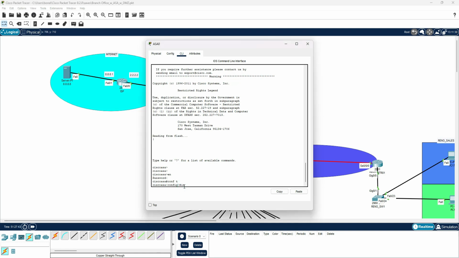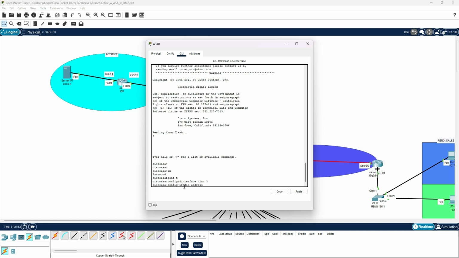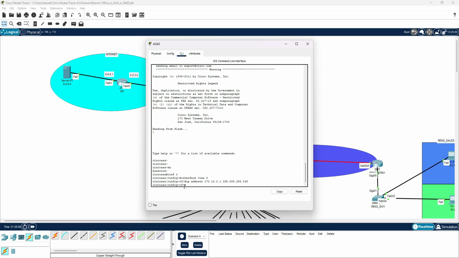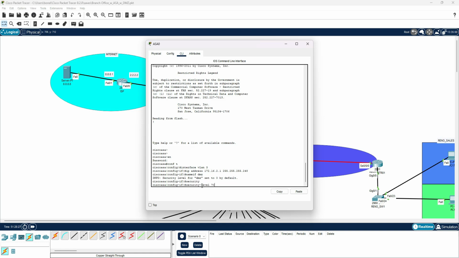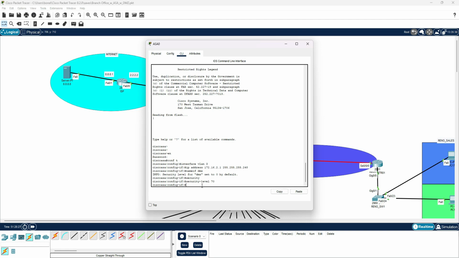First we need to define the DMZ VLAN, VLAN 3. We add the IP address and subnet mask. Name if will be DMZ. We can see the default security level is 0 like the outside interface, but we want to change it to 70. Remember, packets flow high to low unless we specify a rule to allow otherwise.